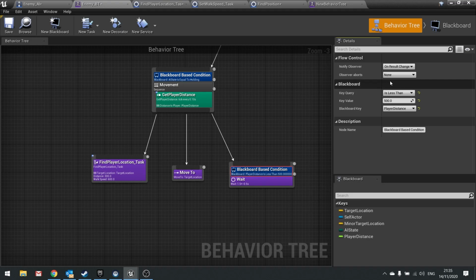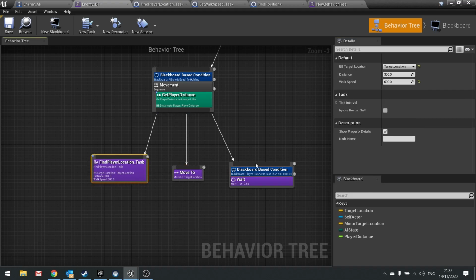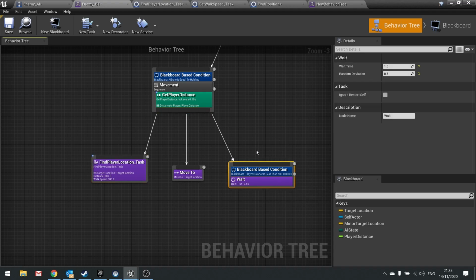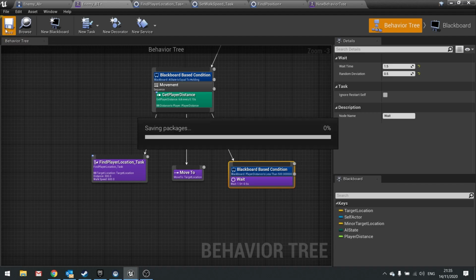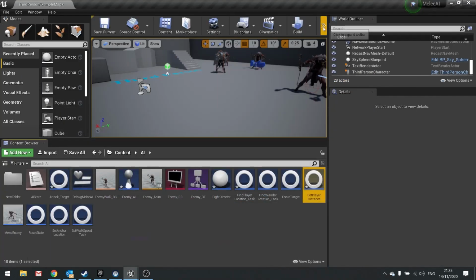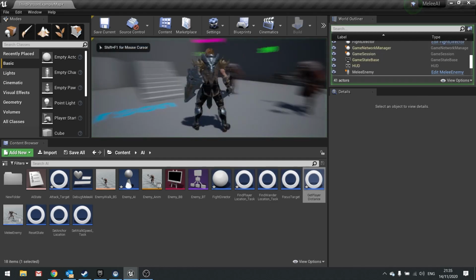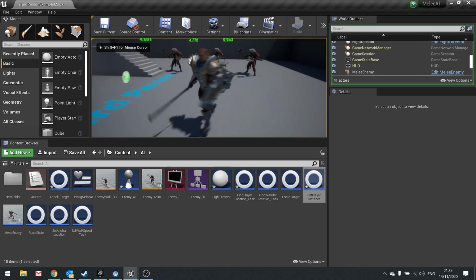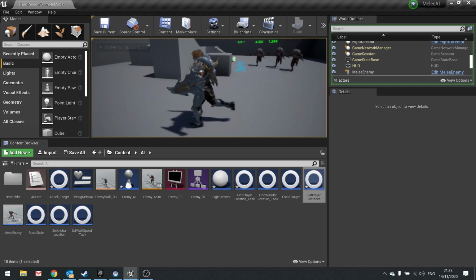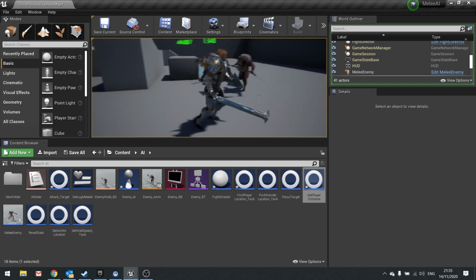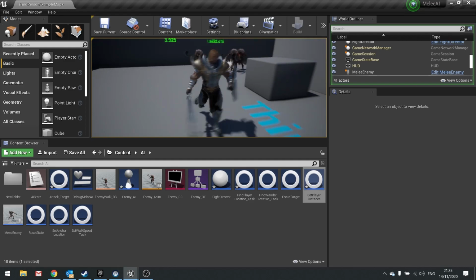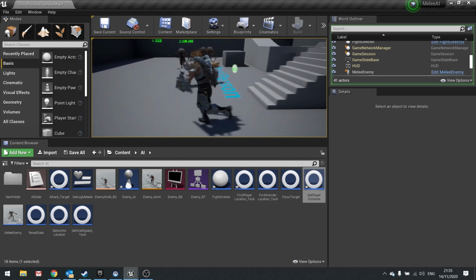And what I want it to do is just skip it and find the player location and move to that location and keep doing that. And it will only wait and stop where it is if it's within a certain range. So if I hit save and show you that. So now if I run away, you see after 500, they chase me. Now you can see they're still trying to attack me even though they're nowhere near me, which is kind of dumb. We don't want to do that.